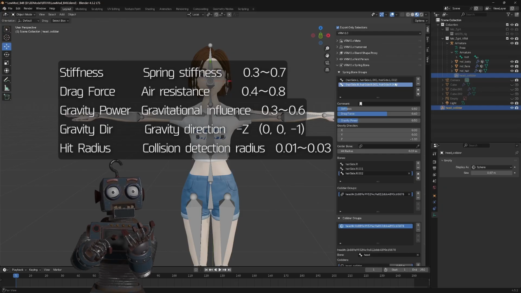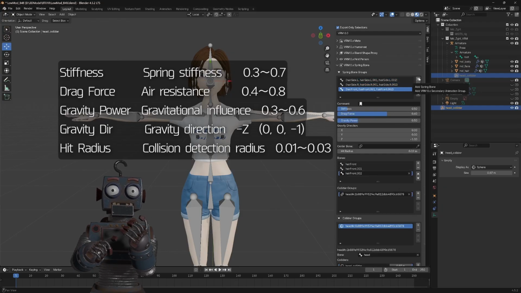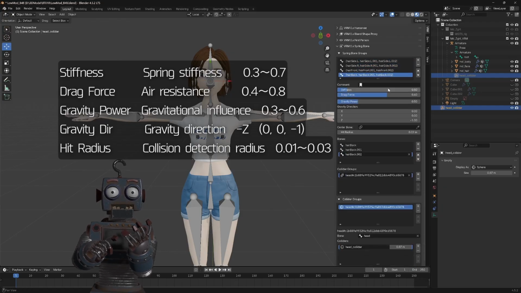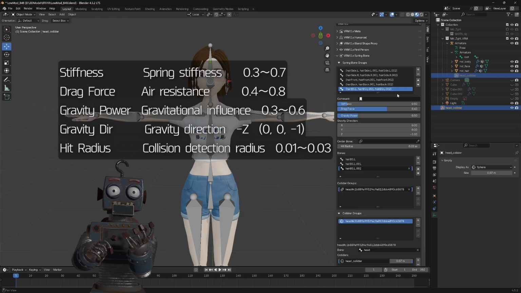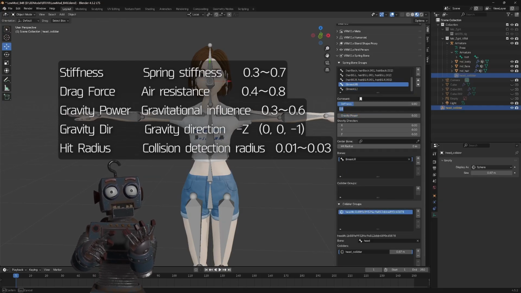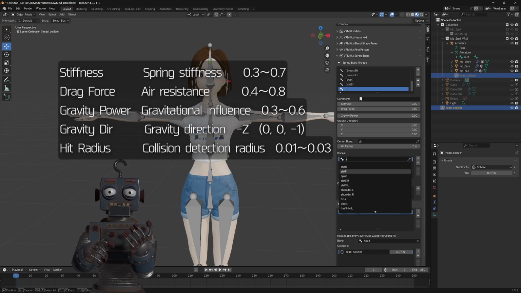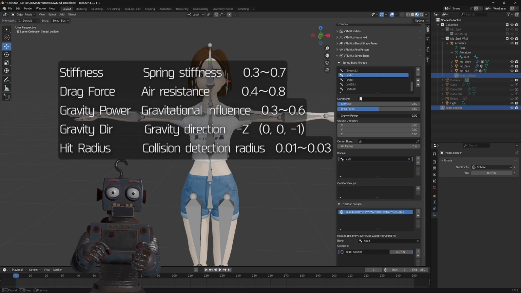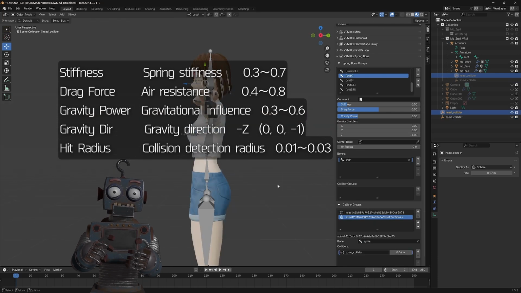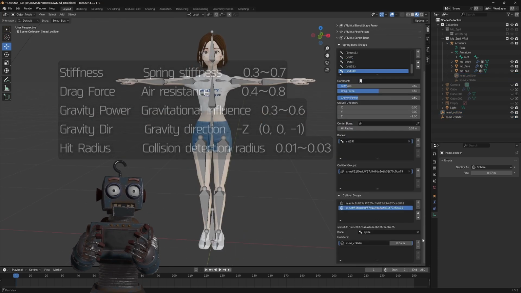Since immediate preview is not possible in Blender, you need to export the model and adjust the settings while testing it in software. It's a good idea to start by entering reference values and then adjusting them during the export process. Once everything is entered, you can export it in VRM format.